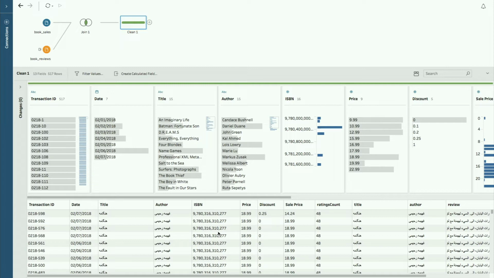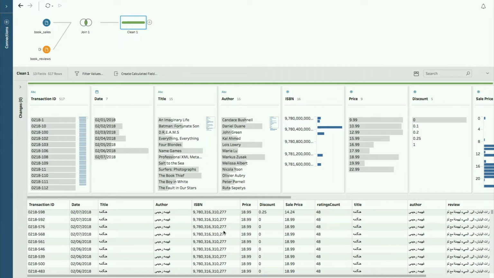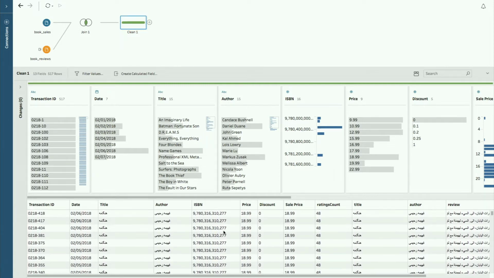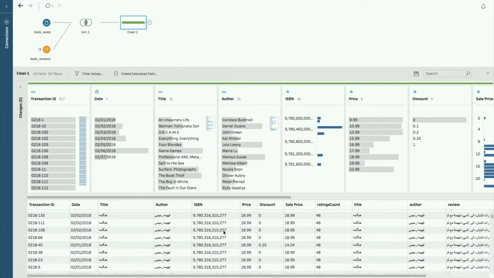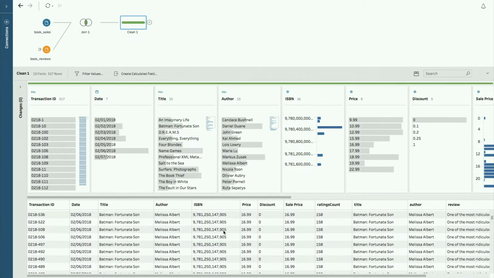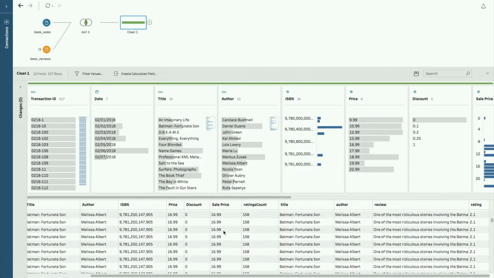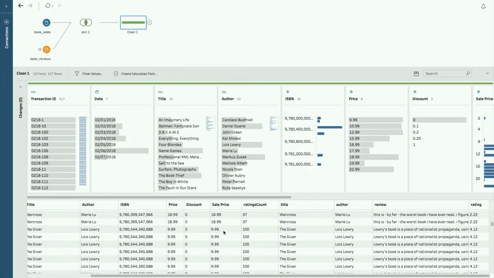And when we look at the data source pane down here at the bottom, I see something alarming. For every book, which we identify as the combination of title and author, there are a lot of records. And just scrolling through this, you can see that the vast majority of all the data in this data set is duplicated.